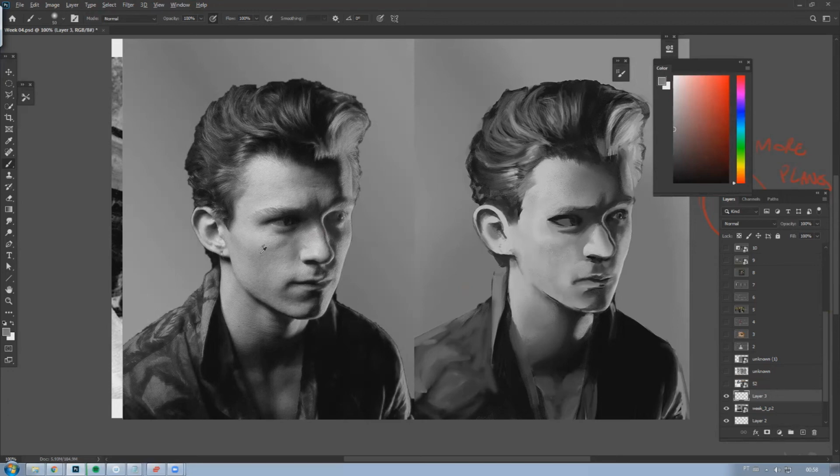For example, this plane right here is like this, right? You have the cheekbone right here, but this plane goes to here. So if you look, you can see that it's a little bit darker, just a little bit. So you can bring this, especially around here, you can bring this darker value right here to push the painting a little bit.